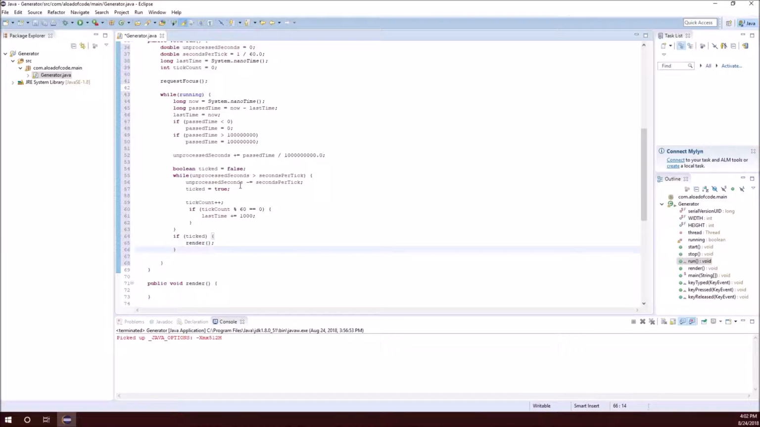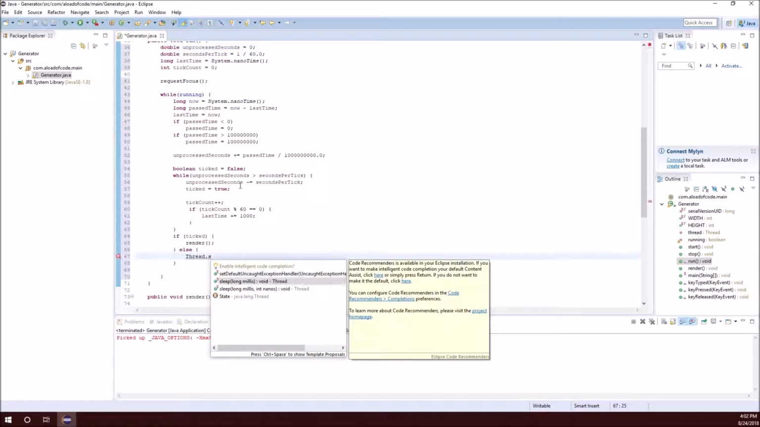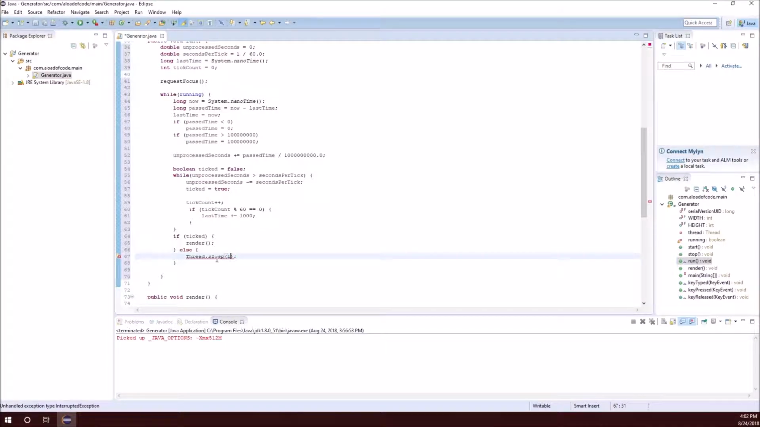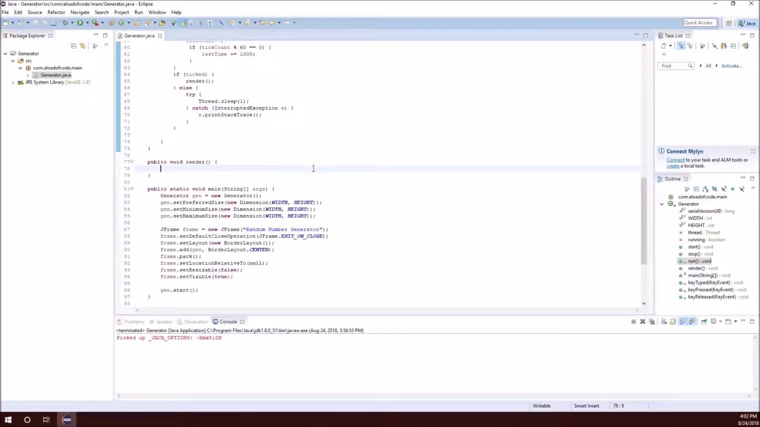Alright, now let's do an else, and let's do a Thread.sleep for 1 millisecond, and we're going to have to run that with try and catch. Alright, that's the boring loop out of the way. Easy, easy. We can dive right into our buffer strategy now.